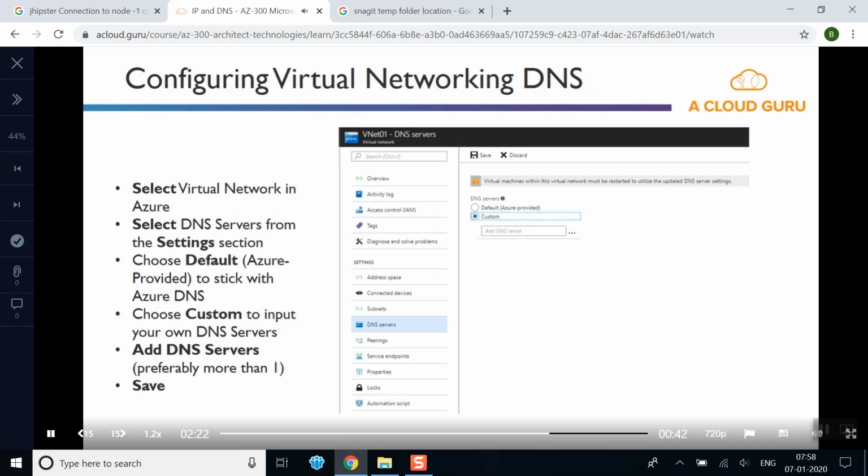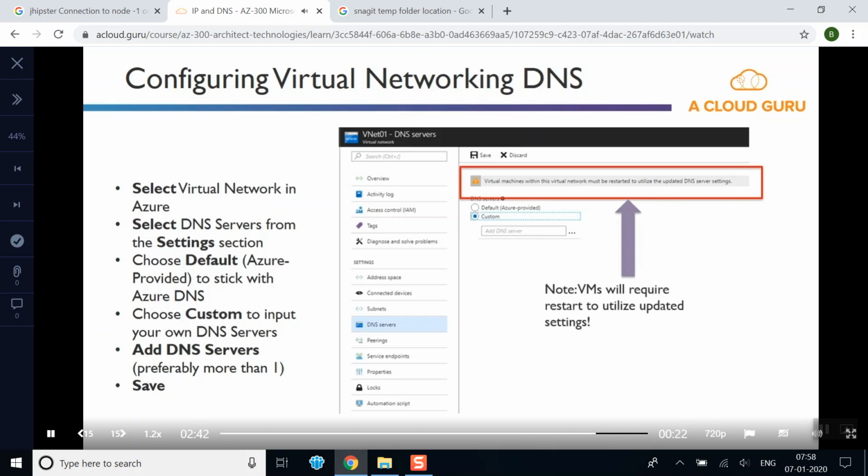So how then do we go about configuring DNS? Well, at the VNet level, you simply select a virtual network in Azure, select DNS from the pane on the left-hand side, and by default, it will be on Azure provided. Just change that to custom if you want to choose your own DNS servers, add your DNS servers, preferably more than one, obviously, and select save. And note this piece here, virtual machines within this virtual network must be restarted to utilize the updated DNS server settings. So keep note of that. If you think things aren't working right, well, it's probably because you haven't restarted the virtual machine.